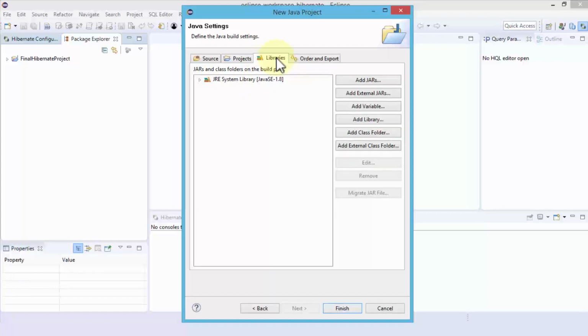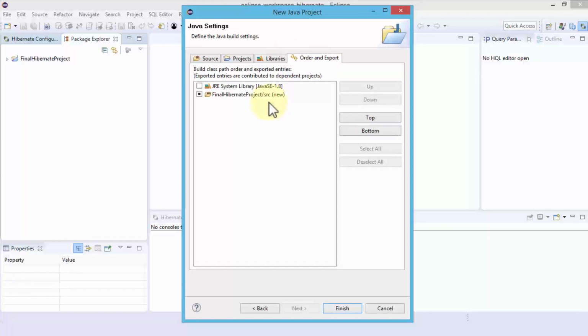The next tab is the libraries. By default, of course, we have our JRE system libraries. I can add additional libraries, which I would need to do in order to configure the Hibernate environment, but I'm going to demonstrate that in the next lesson, right? In this lesson, we're just creating a simple Java project. Before I click Finish, the last tab is Order and Export. This is just to build your class path order and export entries. So we leave everything as is.